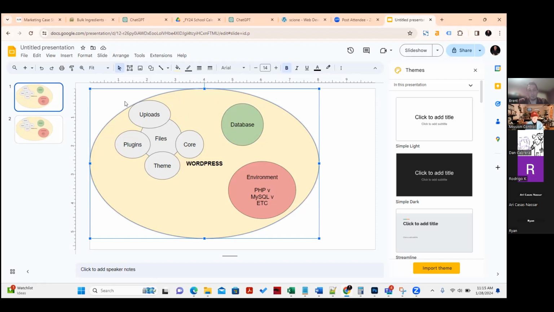And then the uploads folder is anything you actually upload through the backend, through the dashboard, that's not a plugin or a theme. That might be PDFs, that could be videos, that could be images, and so on.